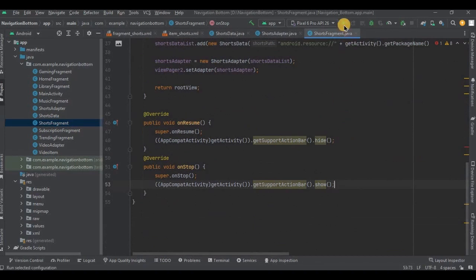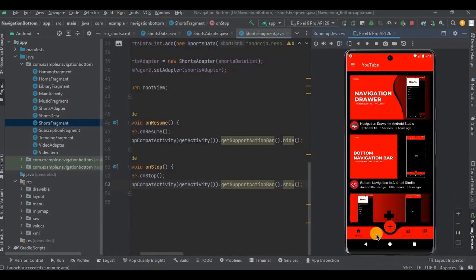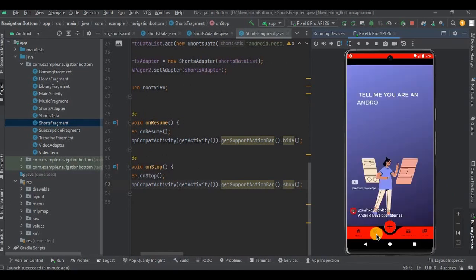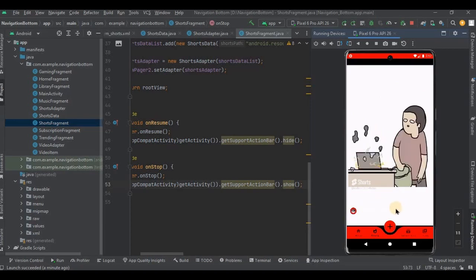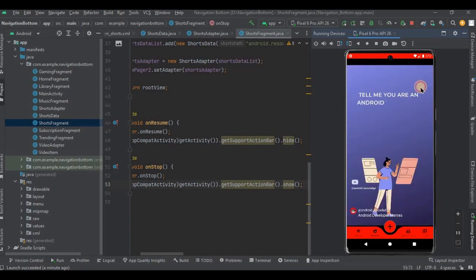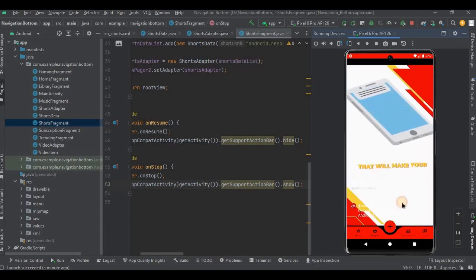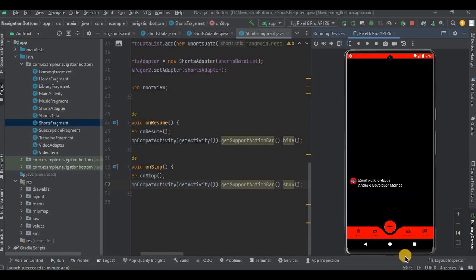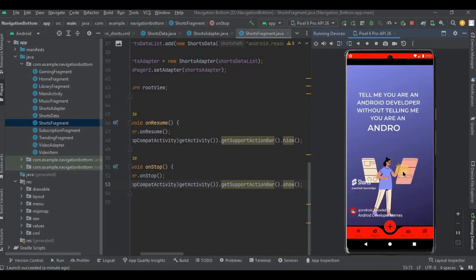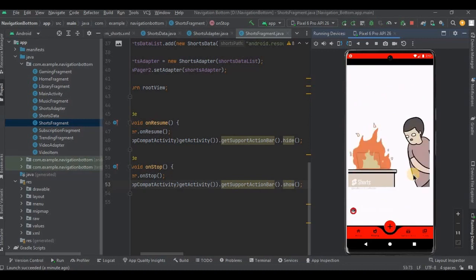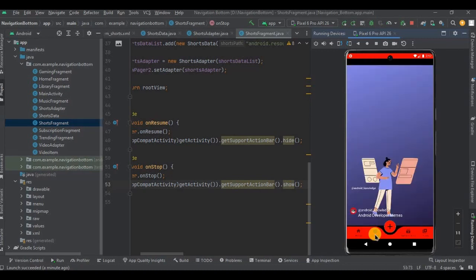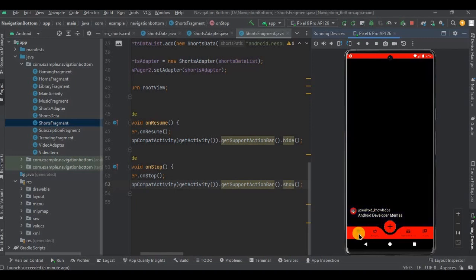Now let's run the app. Click on the shorts fragment and see, we have a video with channel image, username and title. Perfect. You can swipe up and down easily. And also see the video is playing on loop. As we have used the onResume and onStop methods, you can notice that when we are in the shorts fragment, there is no action bar. And once I left the shorts fragment and went to the home fragment, then we do have the action bar.